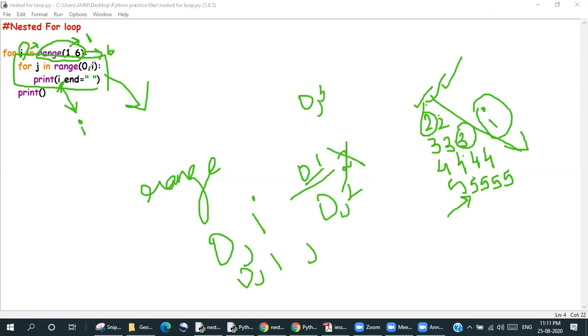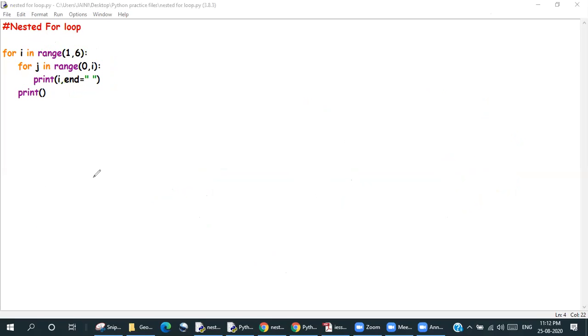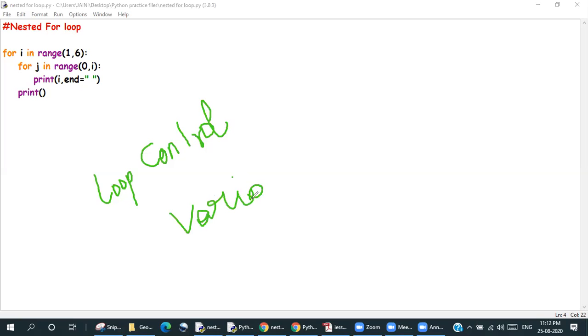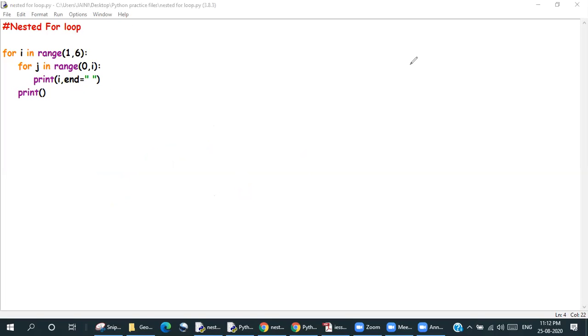And I'm all doing this with the variables I and J, right? And both of these are my loop control variable. Okay. Have you understood how I came to this code?